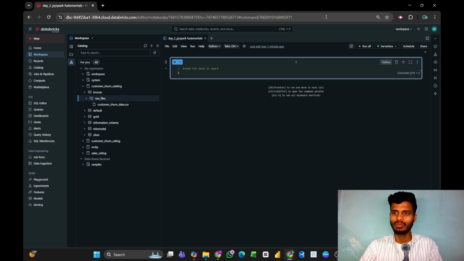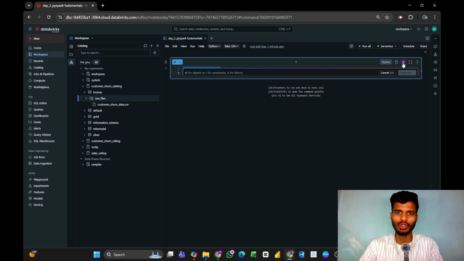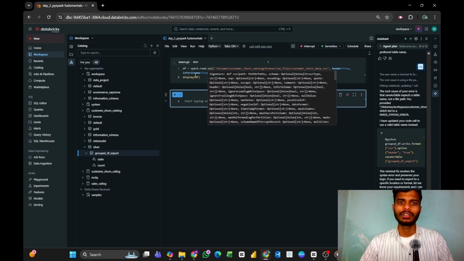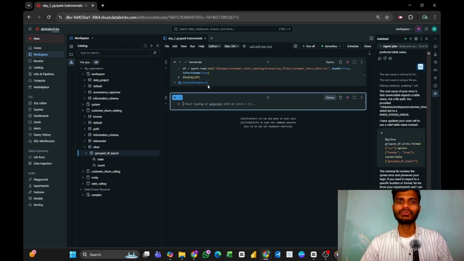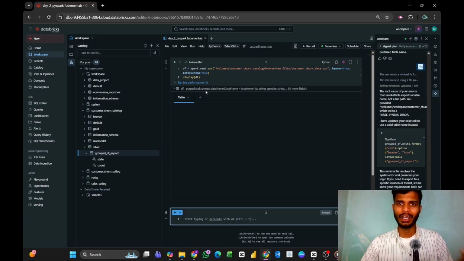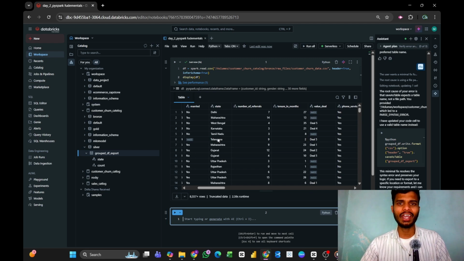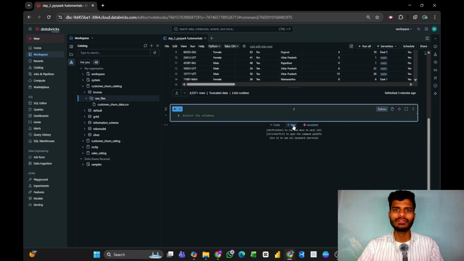How can we do that? We will just use AI. As you can see here, the Assistant, you can just click on it. For that I used this code. If you execute this code, it will display the dataset which we have imported in our Databricks. So this is the code that we can use to read the data. Now we have successfully imported the data into Databricks, and then we read the data into PySpark.